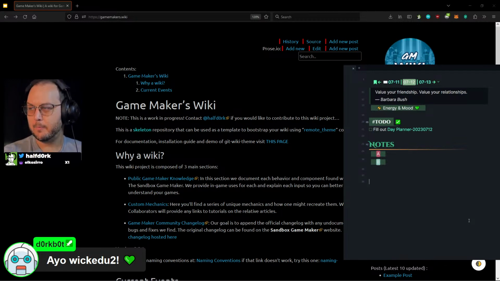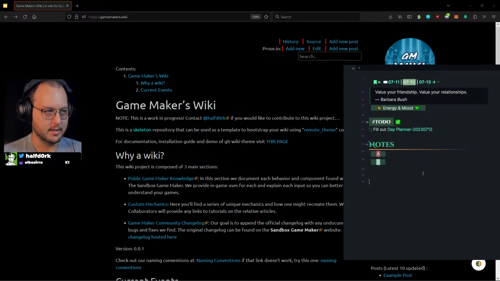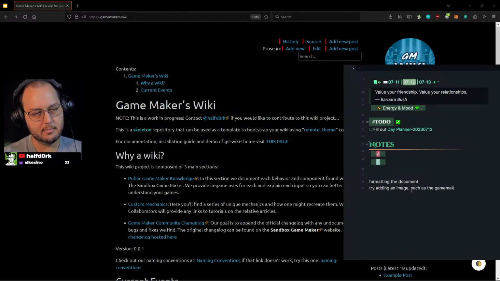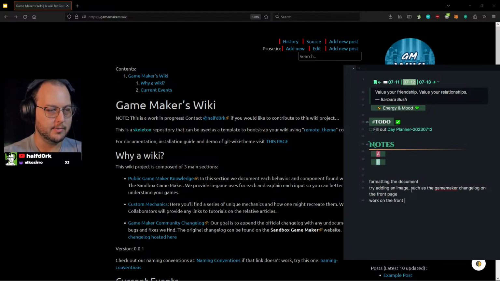So, what do we want to work on? Well, we can keep formatting. Formatting the document. Try adding an image such as the Game Maker changelog on the front page. Work on the front page to describe the goals of the website.